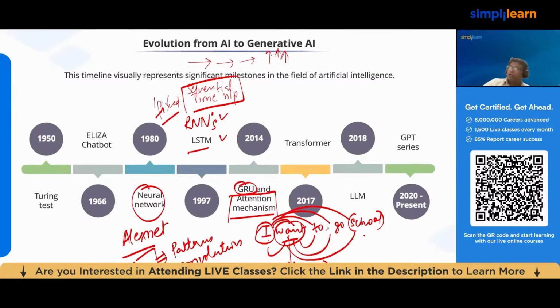Now we could have a context in which we say that "want" is important, "tool" is important, "I" is important, "to" or "go" is not that much important. So with respect to the other words, okay. That is the crux of the attention mechanism, that what word is having some importance with respect to the other words.